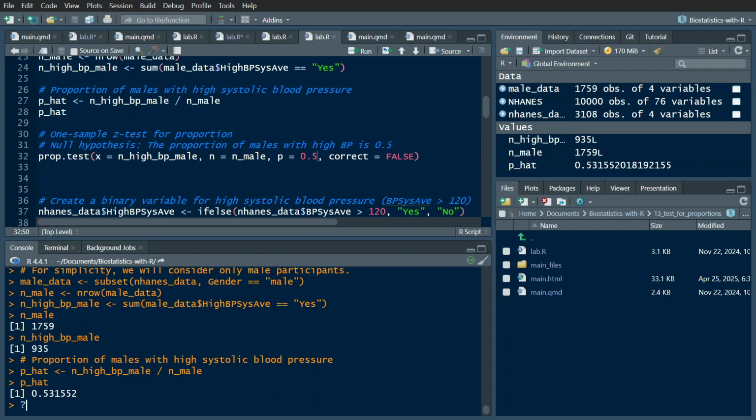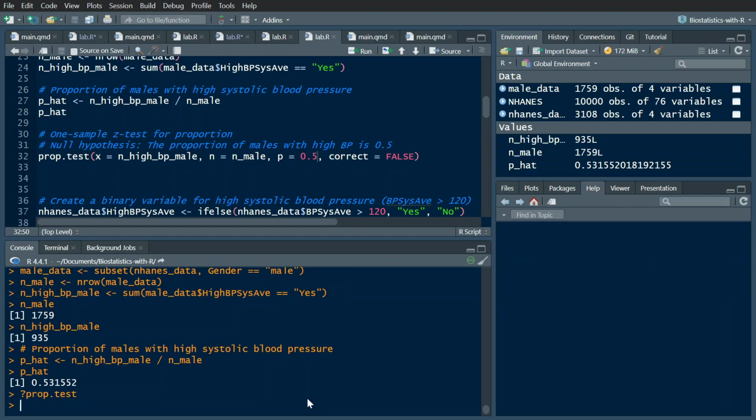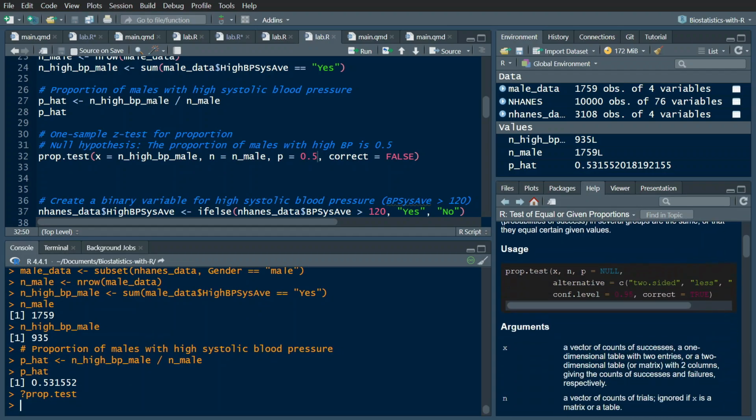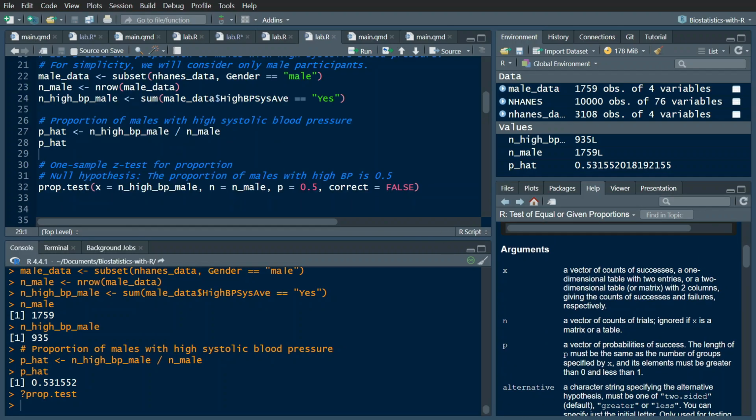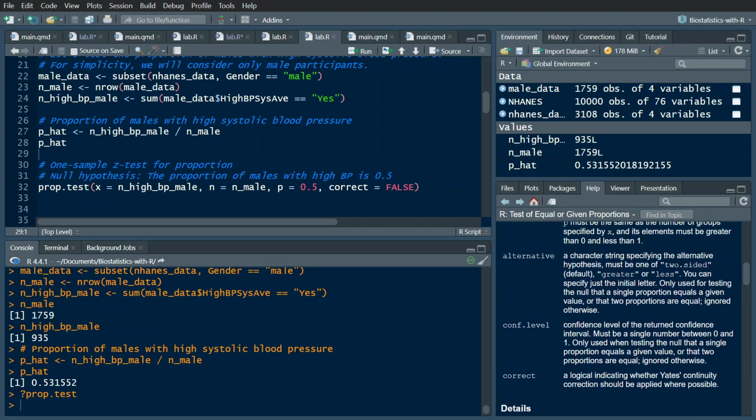This is the function prop.test, and this particular function has various arguments. First of all, you give in your vector that you're looking at, and also the total number in the population that you have. Then we have p, which is the proportion I'm testing for, and correct, which is false. And you also have the argument I talked about, alternative, whether it is two-sided, greater or less.